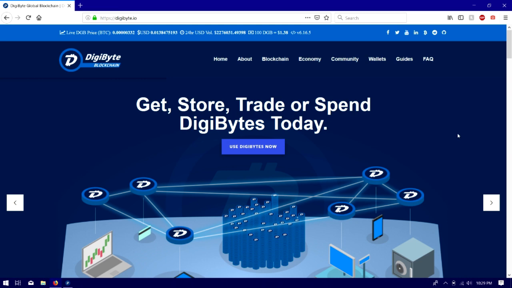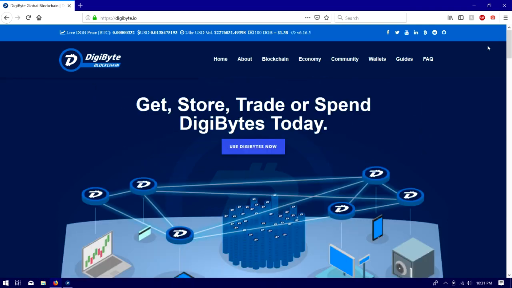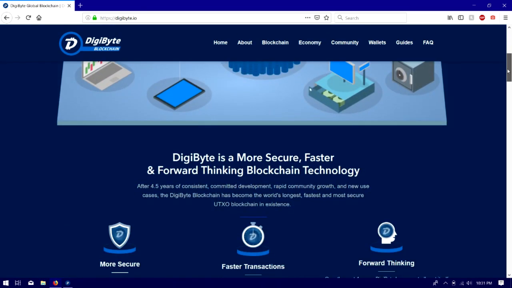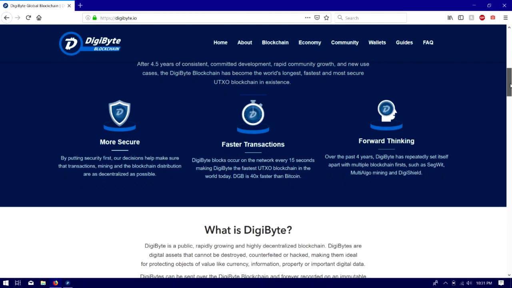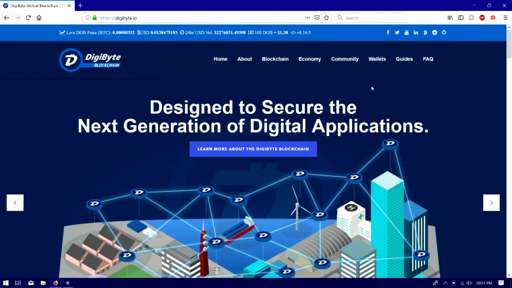There are some pretty handy features on this website. If you look at the top here, you have a live Digibyte price, and you're also given the current version of the blockchain. With this website, you can really learn a lot about this blockchain. But for now, we're just going to assume that you've already done your research, and you're ready to join.